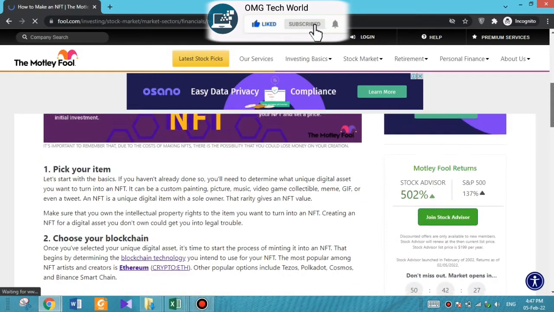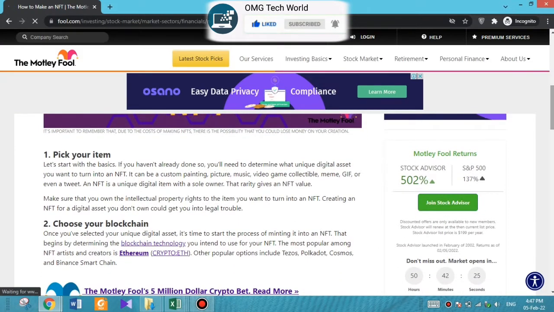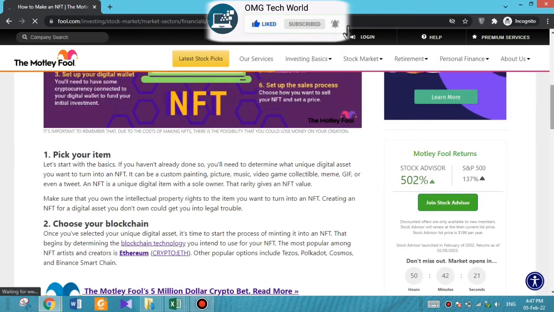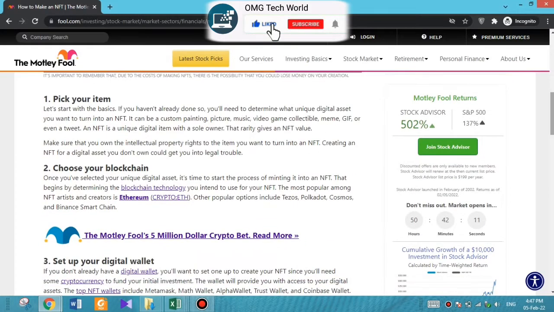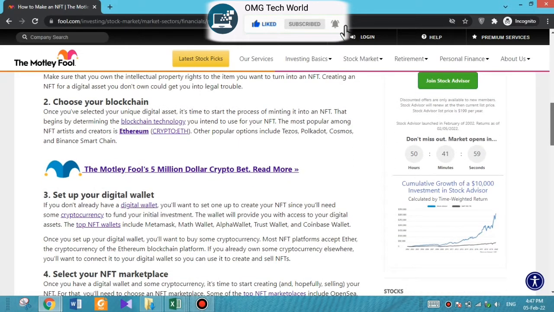If you look for how you can create an NFT, it says that you have to start with the basics, if you have not already done so. Then you have to determine what unique digital asset you want to turn into an NFT, which means you can change a painting, picture, music, video game or anything into an NFT, and you can upload it and list it as your NFT.